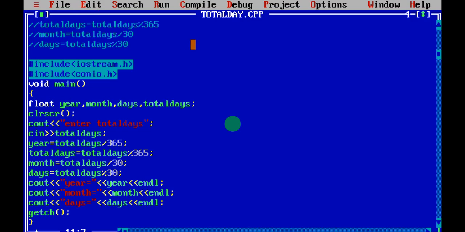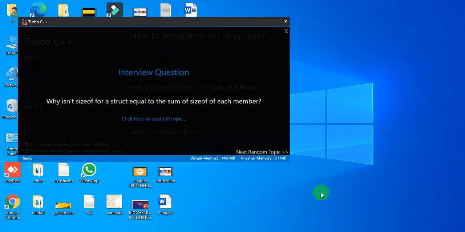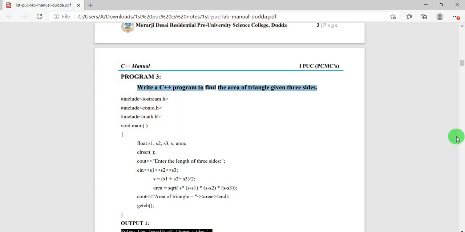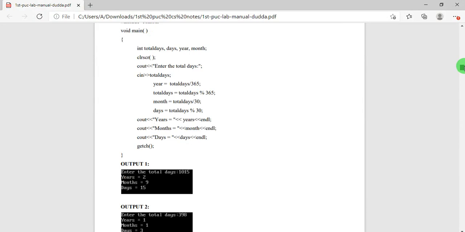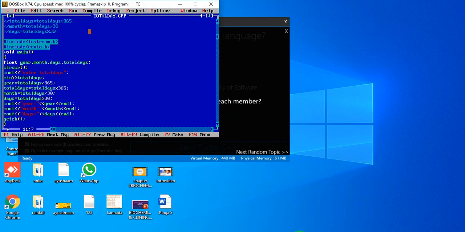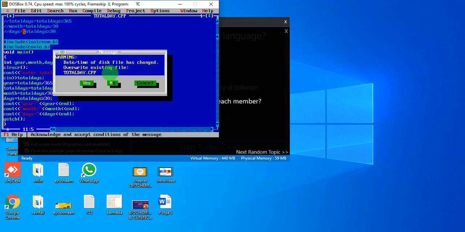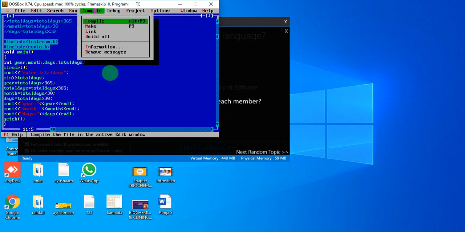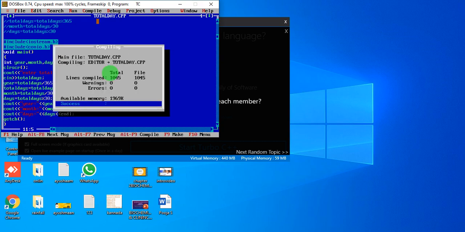Okay, I'll just see the program if there is any mistake in my program. I'll just open it. So here you can see we have declared it as int. So let me try that. Okay, I need to give int. Now I'll give save, overwrite it, compile it. Okay, 0 errors.